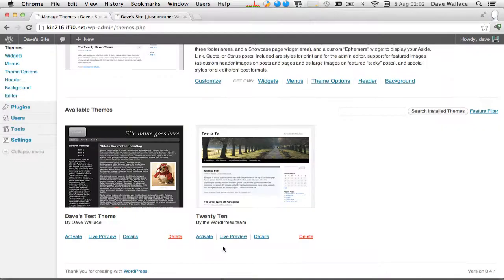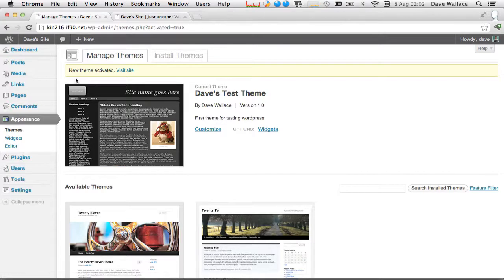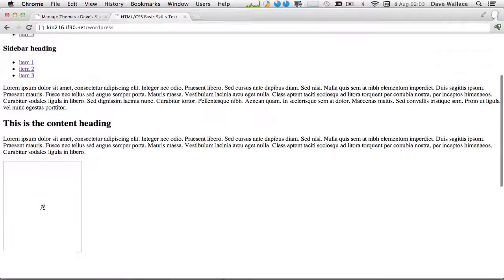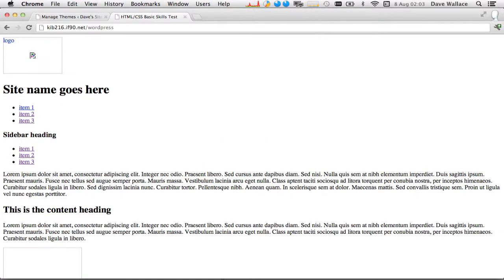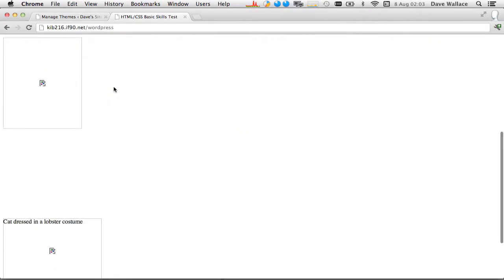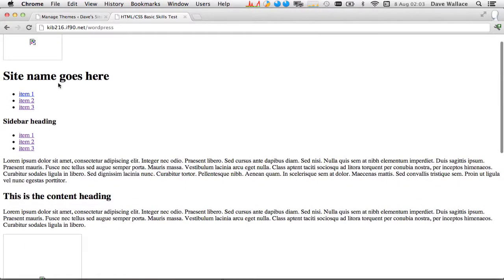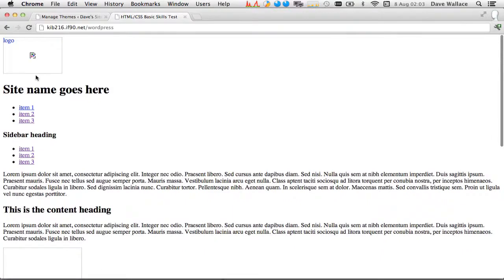So to set this as the active theme, what I need to do is click on Activate here. Now you can see up here it shows me that the theme is active, and if I go back here and refresh the page now, you can see that something's changed, but clearly something's not quite right either. I can see that the content is being output, but it's obviously not finding the link to my CSS file, as well as not finding the link to my images.